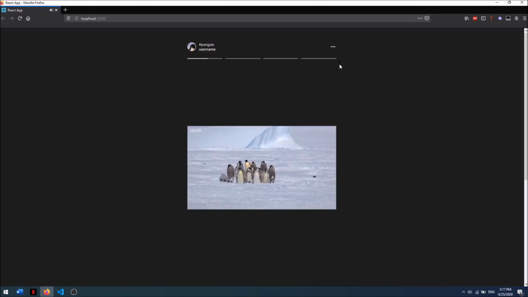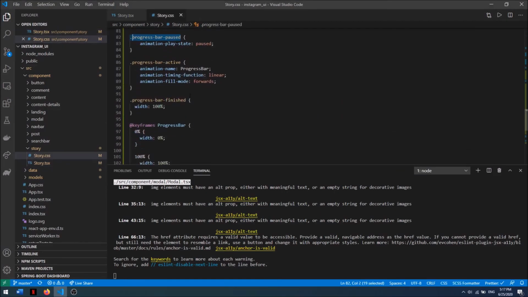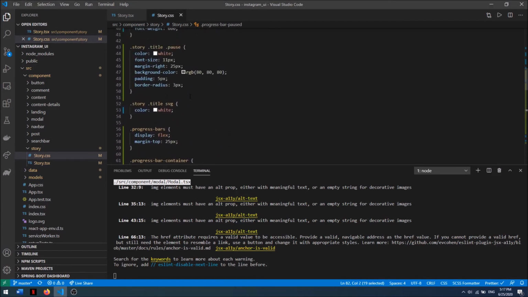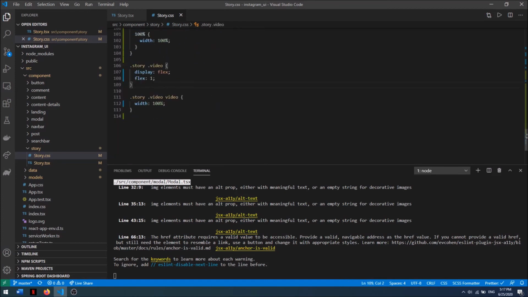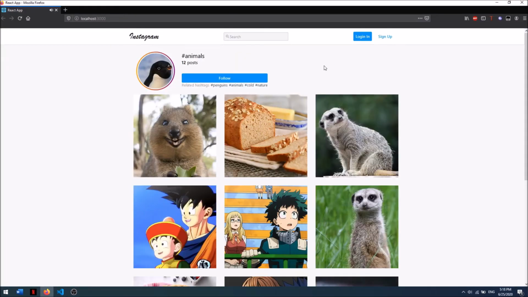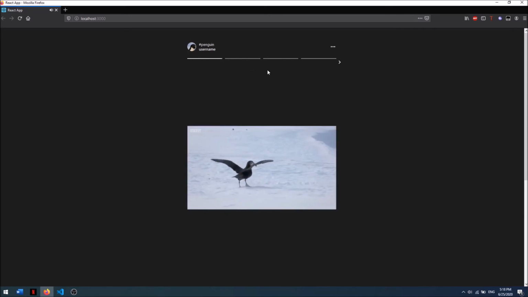Well, I can see one right here, but it is really dark, so in order to see them, I'm going to give them a little bit of color. So I'm going to say in our story video right here, dot story dot video SVG, and I'm going to say color white. I'm going to put it underneath this one, and then we can see the button appearing. So then we have the next button right here. It's good. And when we go to the next story, we also see the left button.